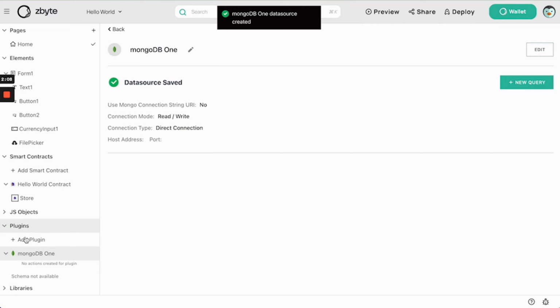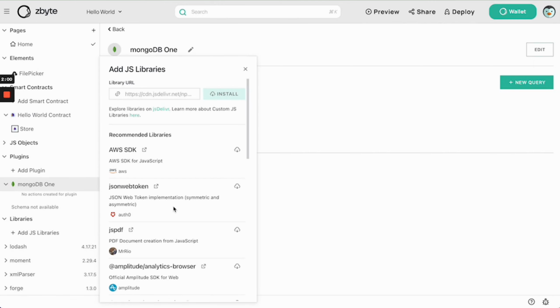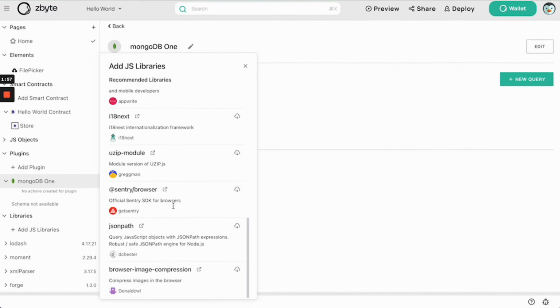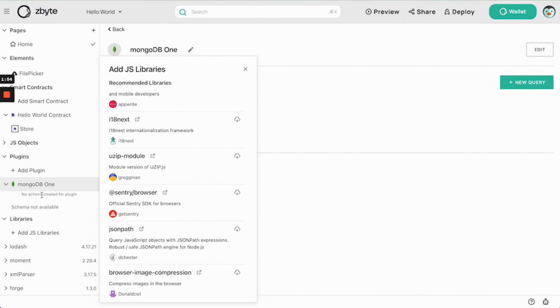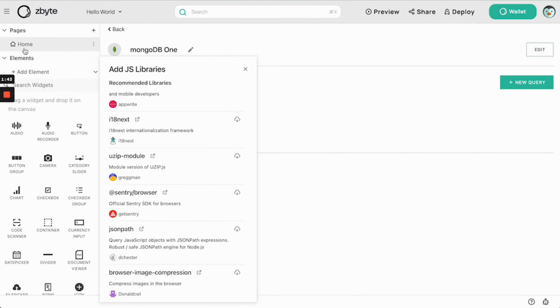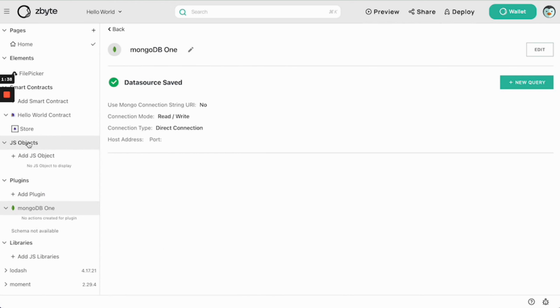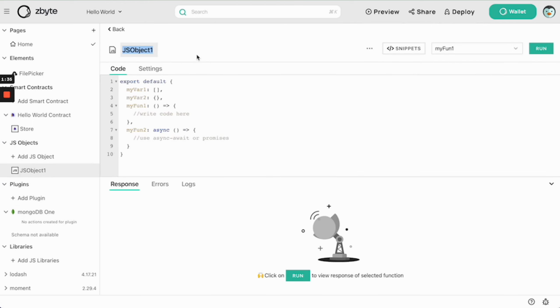Anything I add, again, shows up under the headline where it was added. We have JavaScript libraries, so I can add from a variety of such libraries and use that library in the JavaScript client code within the app. And there are other things such as code snippets and JavaScript objects that I can just create here if I wanted to just kind of add some custom code here that I can later on use for my app.